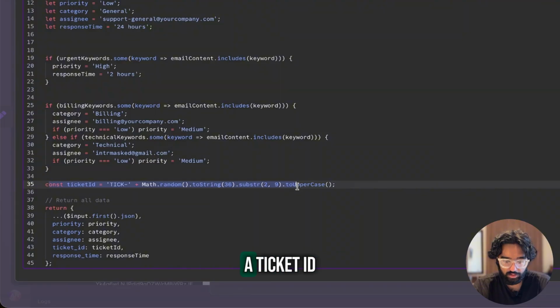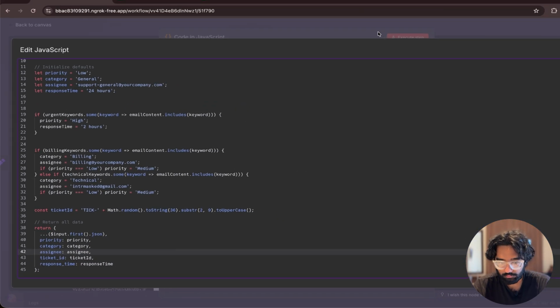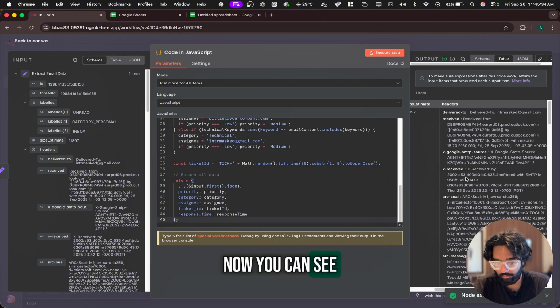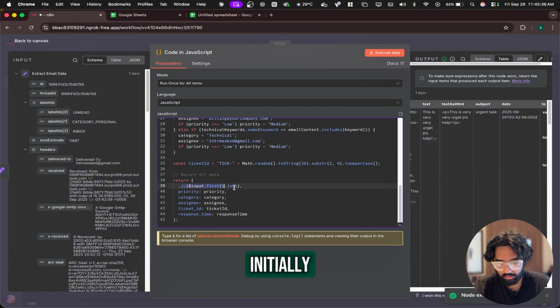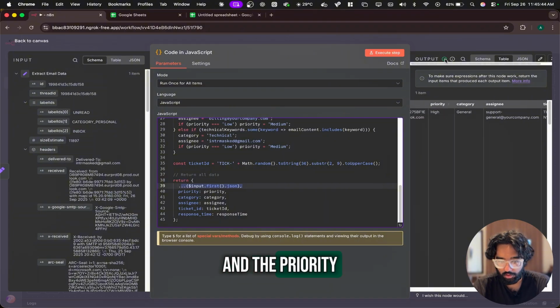Then we will generate a ticket ID. For that, we have a simple string and then we attach a random string next to it. Then we will return all of these fields. Now let's execute this step. Now you can see we get everything that we had initially, so the input.json. Then we also now get the ticket ID, the response time, the assignee, the category, and the priority.